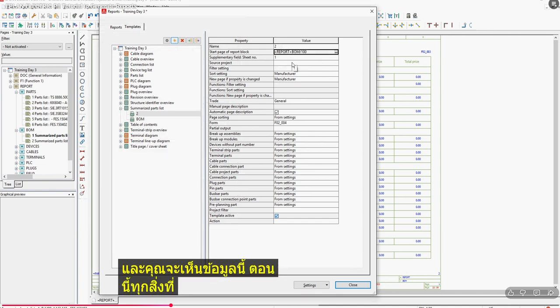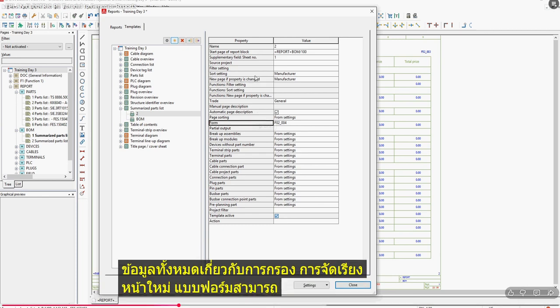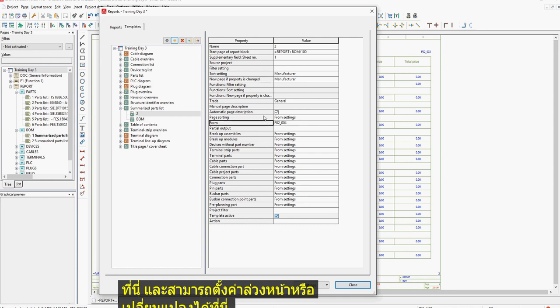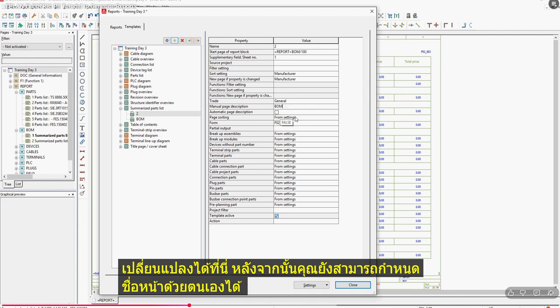Now, everything you picked, all that information about the filter, the sorting, the new page, the form, can actually be seen here and can be preset or changed hereafter. You can also assign a manual page name. You can specify page grouping.